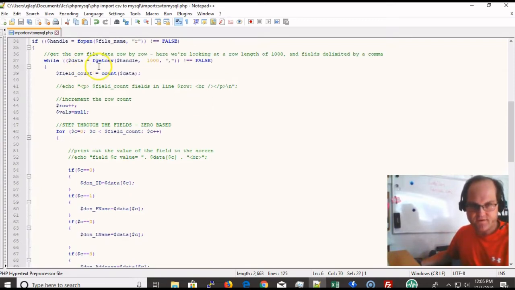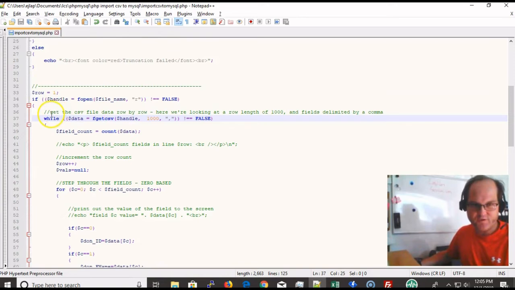So here I'm using this fgetcsv. Get the CSV file row by row. And again, if you're unfamiliar with PHP, to comment out, use the double forward slash to comment it out, and it's in green here. And then the field count is the count of data. If you don't know what fgetcsv is, go ahead to the PHP website and do a search on it. You can figure that out.